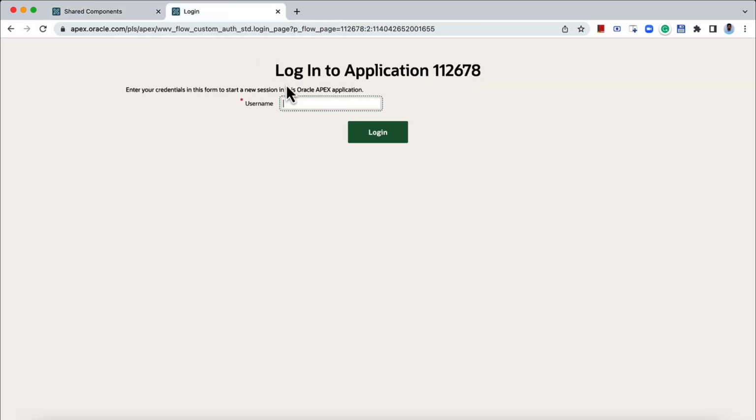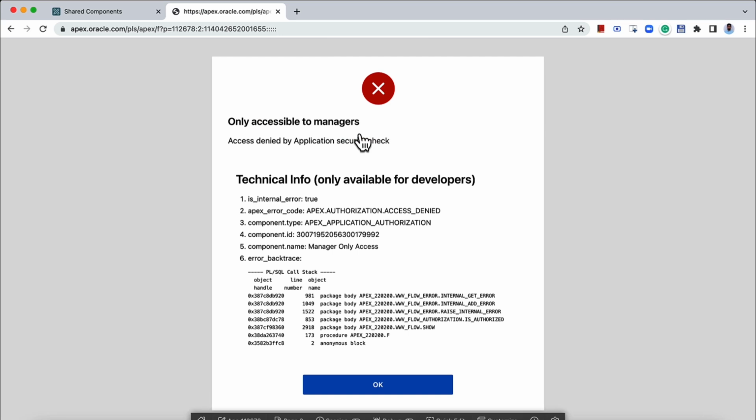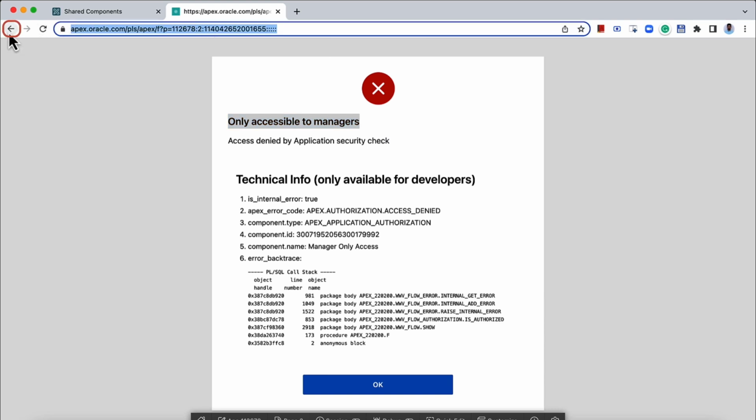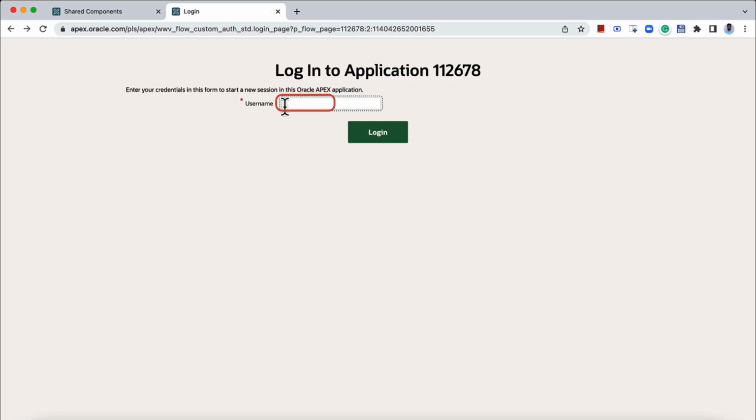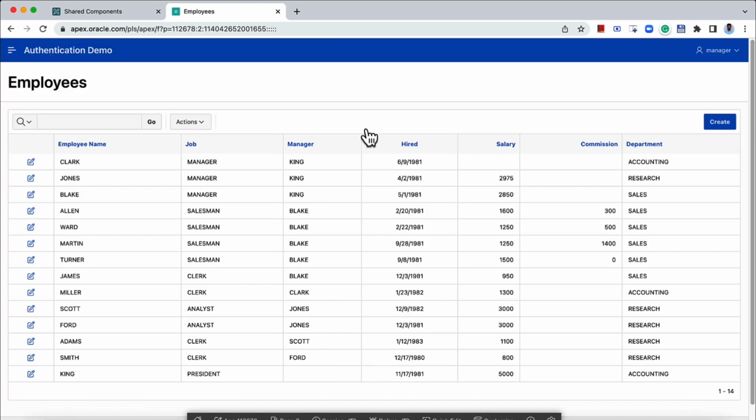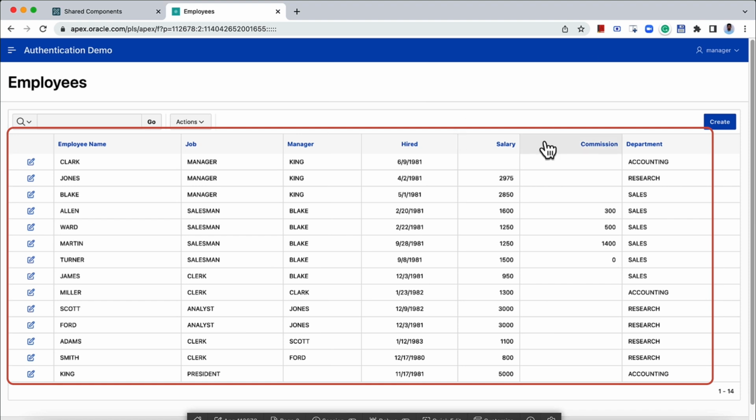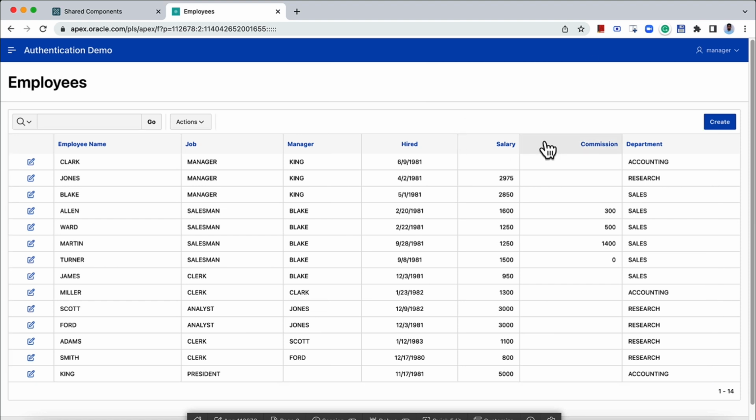Now if I go back to the login screen and log in with a random user who is not a manager, I get the error message which I have defined, only accessible to managers. Now if I go back and log in as manager, I have complete access to the application now. So this is how you can use authorization scheme to restrict access to specific components like the entire application or a page or a region.